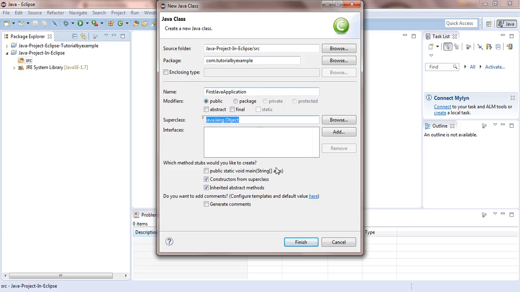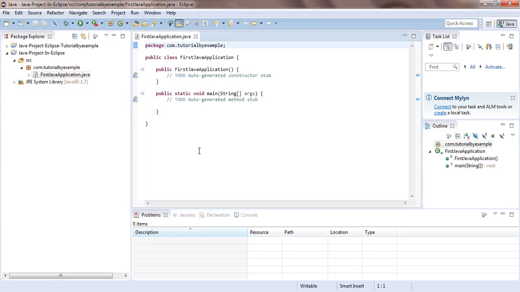I'm not going to explain much over here. I'll let it be, and I'll just click over here. I want to create the default public static void main(String[] args). Let it be by default everything, and click on finish. Wow, so now we got the package. By default some code will be generated with the help of the Eclipse IDE.